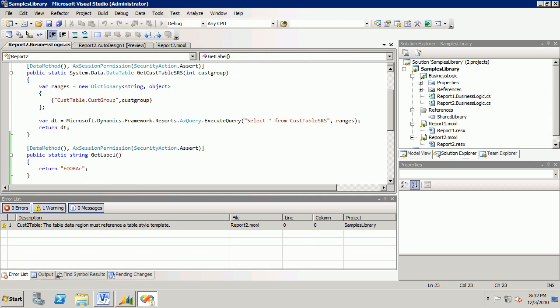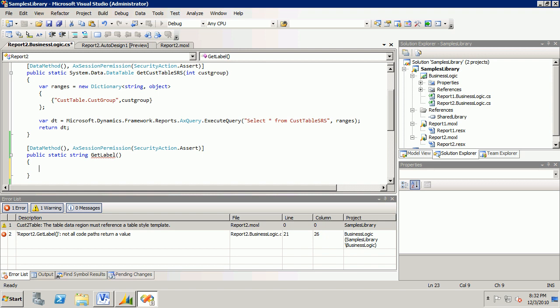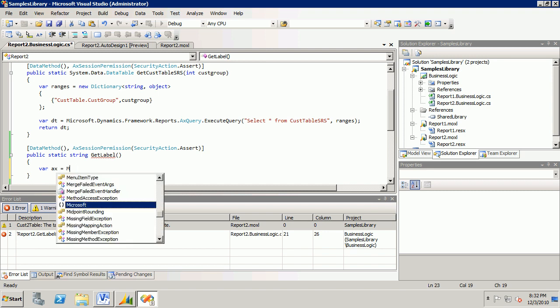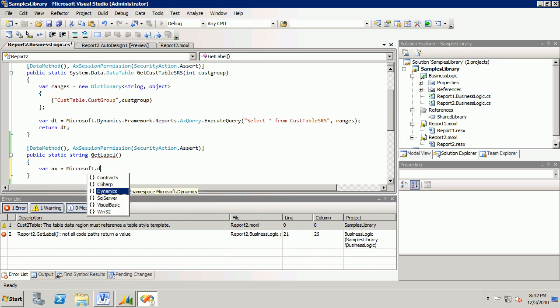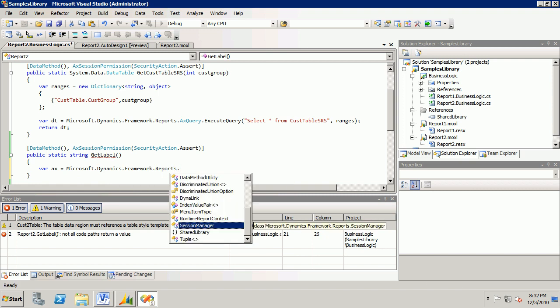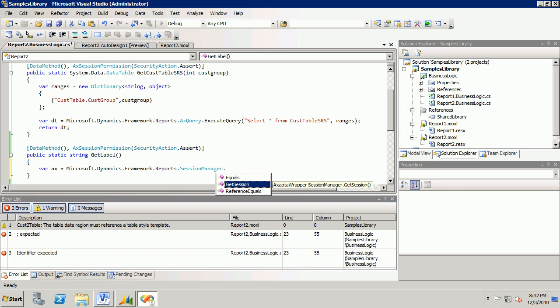Now what we want to do is retrieve a label. And this is an interesting example because it shows you the other way we have to connect to AX. So the first thing is we have to get an object which represents our session to AX. And it's very easy to get. We'll just do var AX equals Microsoft.Dynamics.Framework.Reports SessionManager.GetSession. So that gets our AX session.